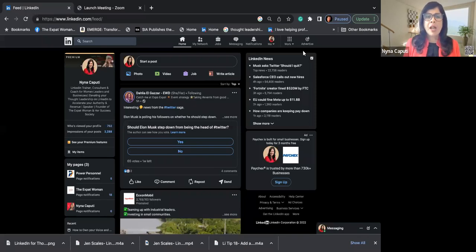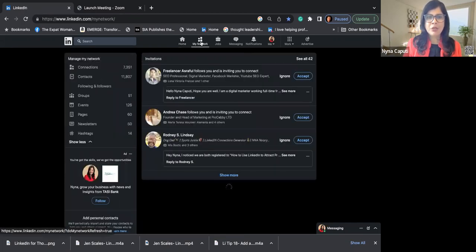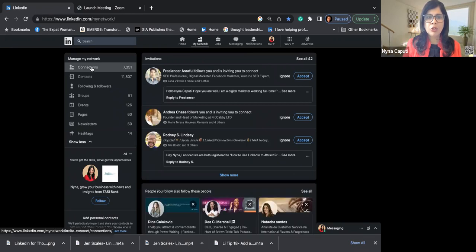Another question I get asked often is how to remove a connection from your network, a first degree connection. So you go to the homepage on LinkedIn and you click on My Network, and then you'll see it'll pull up Manage My Network in the left-hand column or menu, and you see all your connections there. So you click on Connections.